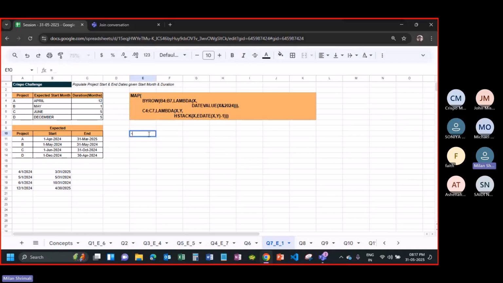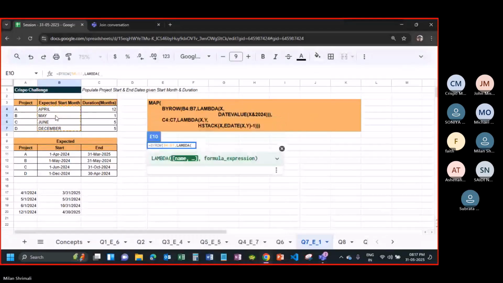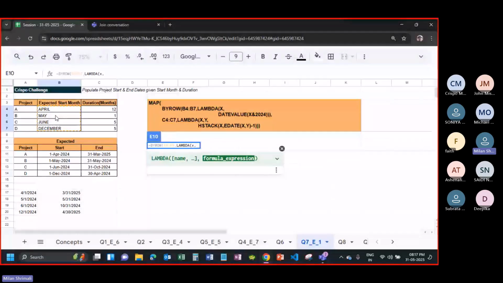Just let me show you. First, I will use the by row function, as I have to get the data row wise. Row wise in the sense, first I will select this B part. Now I will use the lambda function. Okay, now I got the month name. So how can I find out the date from only the given month?